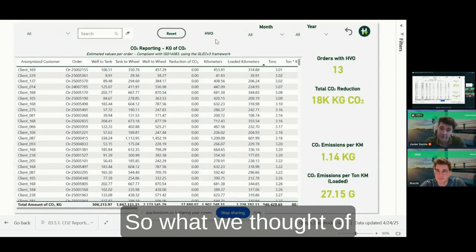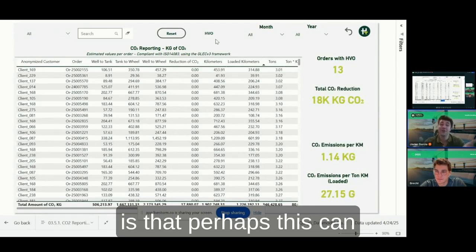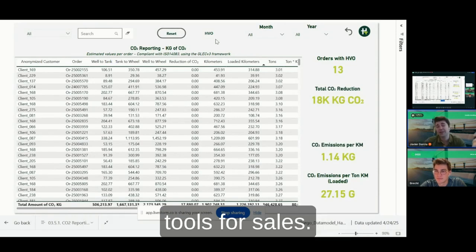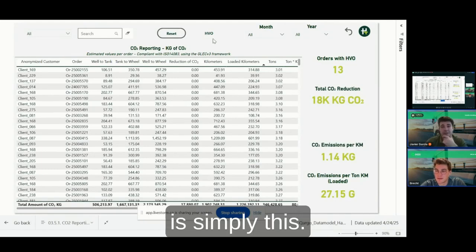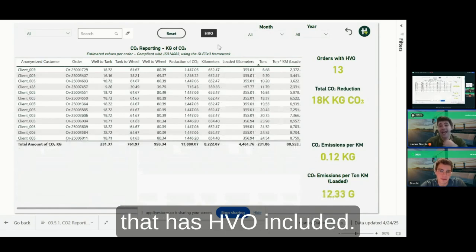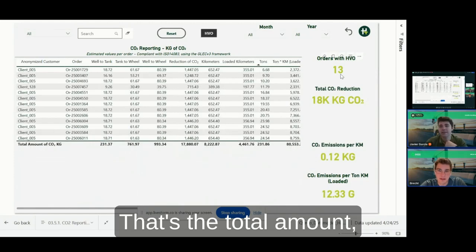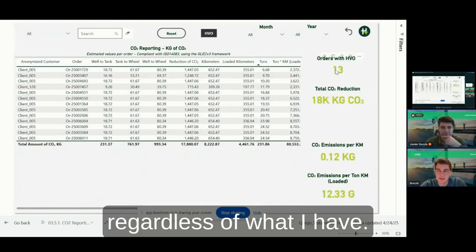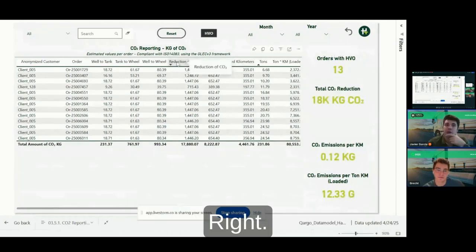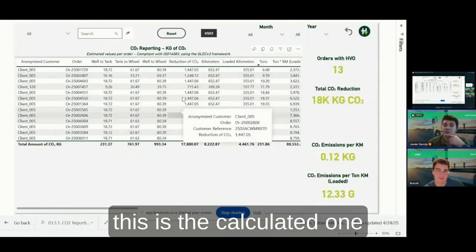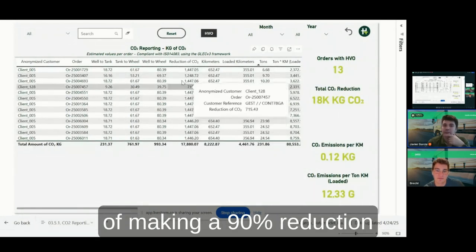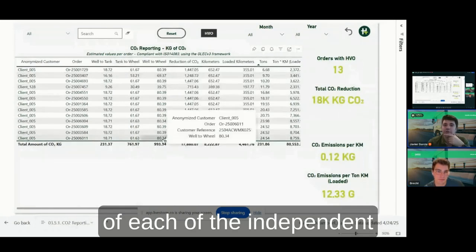So what we thought of is that perhaps this can also be done to have an extra tool for sales, right? What we did here is simply this. If I click on this option, I'm going to get the list of every single order that has HVO included. As you see here, that's the total amount, regardless of what I have. That is where the reduction of CO2 comes into place, right? This is not the original. This is the calculated one, due to the fact that we have reduced this much out of making a 90% reduction of each of the independent topics.